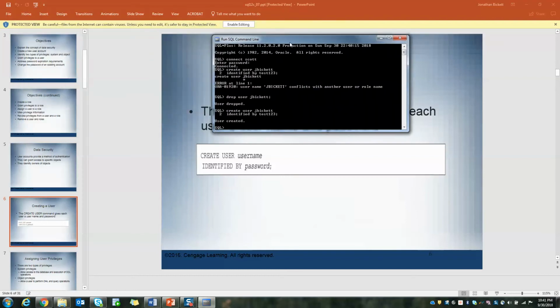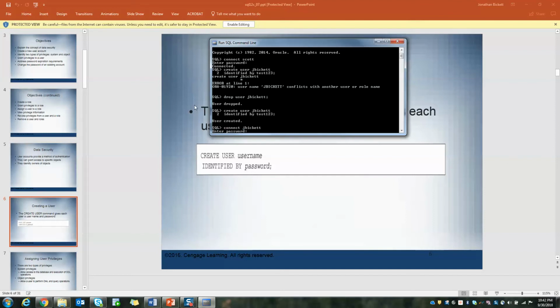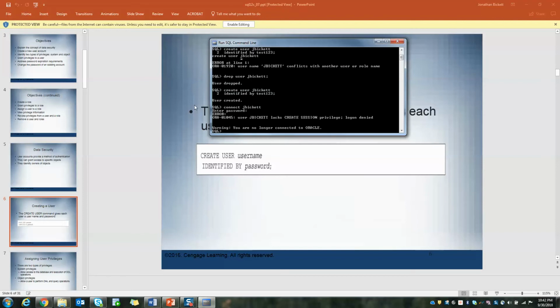So that's the very basics, how to create a user. So now we have a user created called jbicket. Now, let's go ahead and try to connect with this user. So if I do connect jbicket, and I type in my password test123, you'll notice it comes up with an error. It says user jbicket lacks the create session privilege, log on denied. Warning, you're no longer connected to Oracle. So it disconnected me from my previous session.